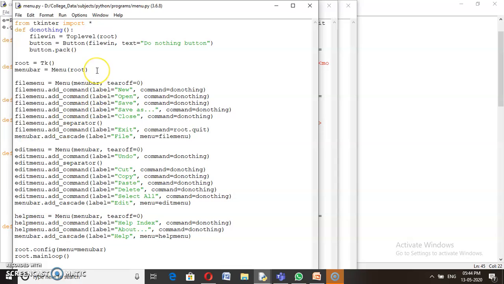This is the example of a menu. You can create a menu bar using Tkinter. First we are importing Tkinter, from tkinter import asterisk, and do nothing. This is the method to display some text whenever you click on our menu options. Then we are creating a root, that is the main window. Then we are creating a menu bar.